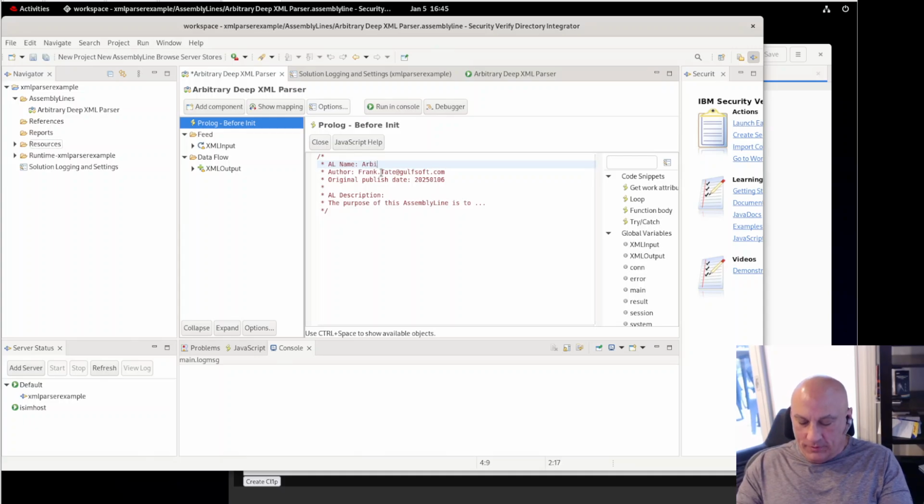So it's arbitrary deep XML parser. And then just my contact information, the original publish date, and a description of the assembly line. Now, I'm a consultant, so I work with multiple different clients. So I'm going into places with all sorts of different development standards, or lack thereof, for assembly lines.